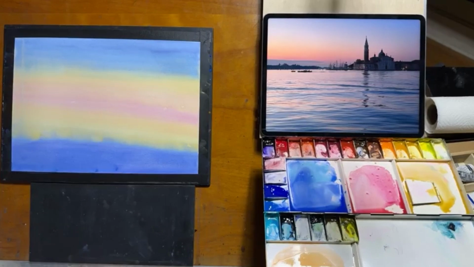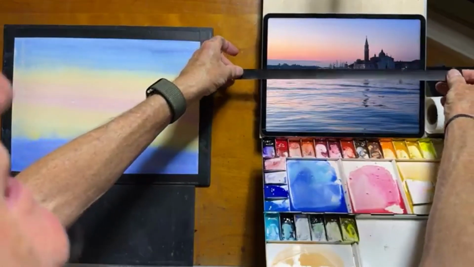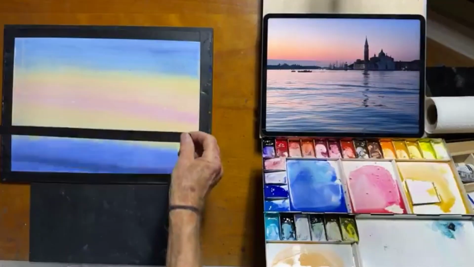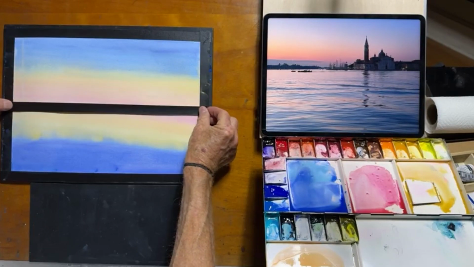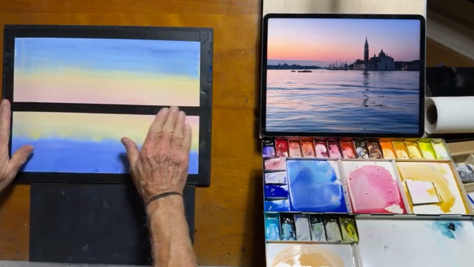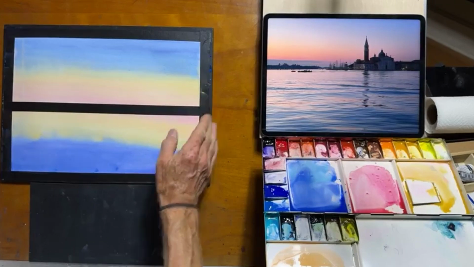So I'm getting a strip of tape here, and I'm going to make my water line where I think it ought to be, a little bit above half. Because I want it to be level, and when I paint this next thing, you'll see why I did this.